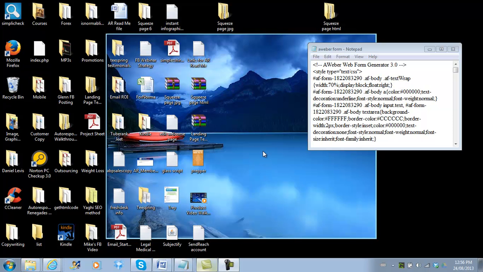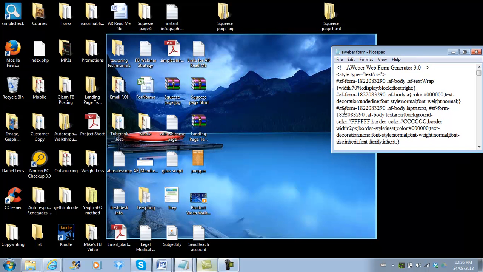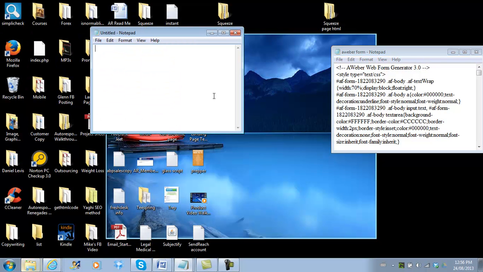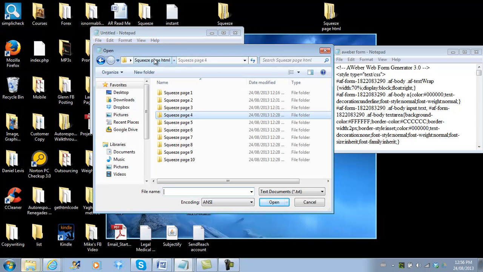Now remember, in the last video I showed you how to make a form and then save it to Notepad. So I have that open and ready to go. The next thing I need to do is open up my Squeeze.html file with a text editor, okay? You can use Notepad or whichever text editor you're comfortable with. So here's my Notepad, and I'm going to open up one of my Squeeze page files. Let's just do this one.